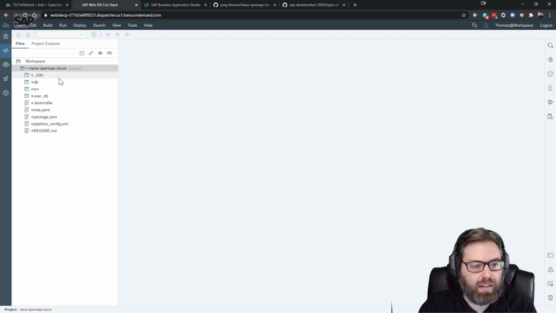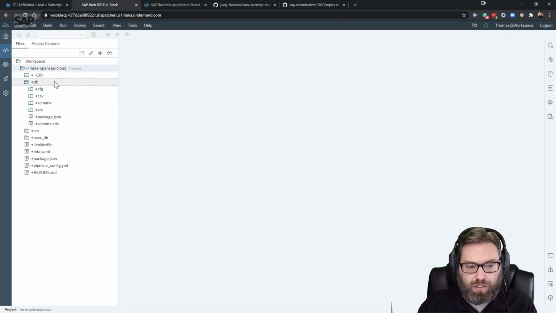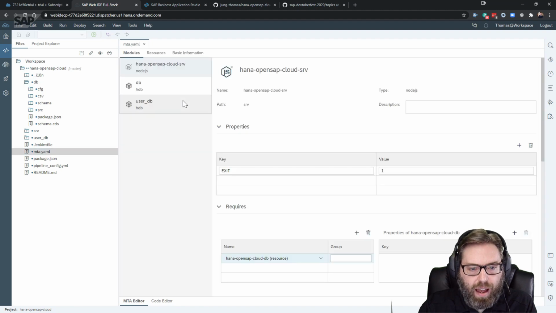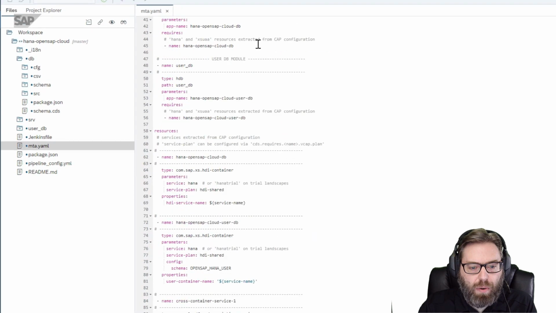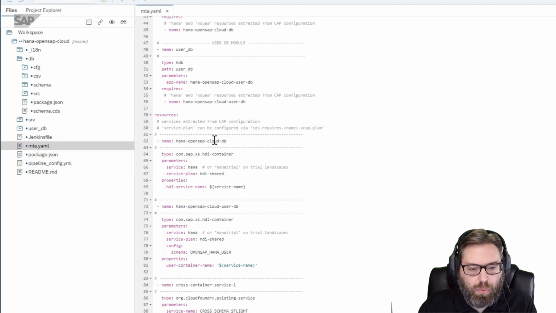Now, I could go ahead and start doing development, but the way my mta.yaml is set up currently, if I go in and look at it in the code editor, when it creates the HANA database HDI container instance, when I try to build the database module, that is, it would create a new instance of the database module.